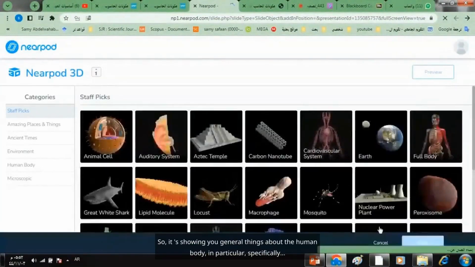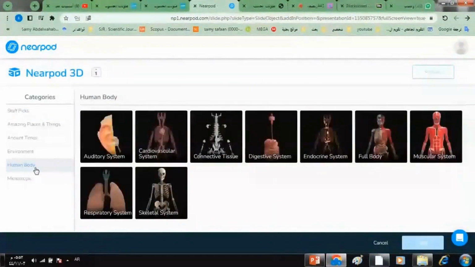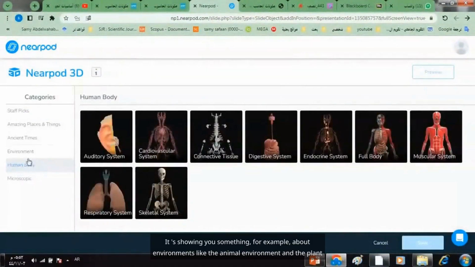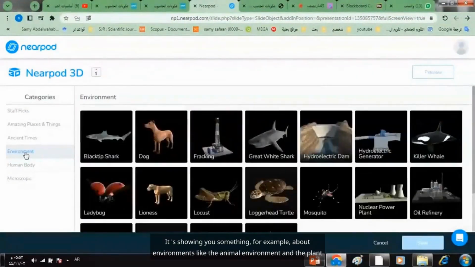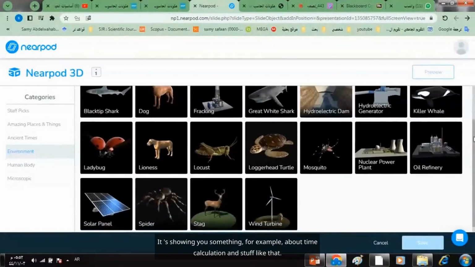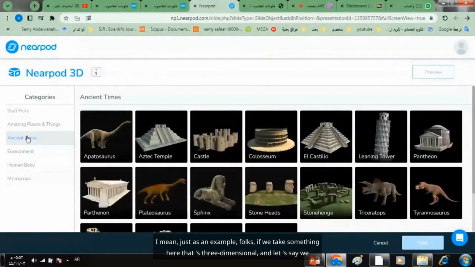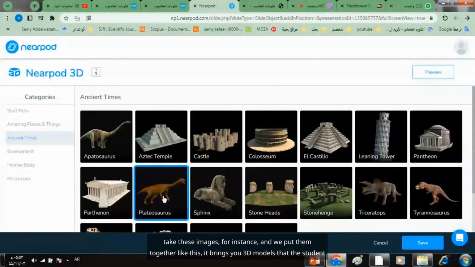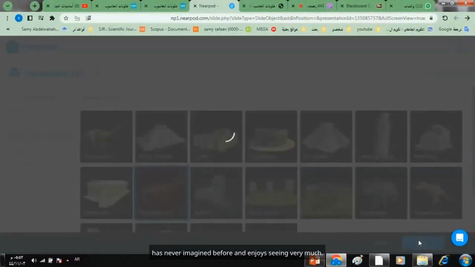So it's showing you general things about the human body in particular, specifically. Okay? It's showing you something, for example, about environments like the animal environment and the plant environment, right? It's showing you something, for example, about time calculation and stuff like that. I mean, just as an example, folks, if we take something here that's 3-dimensional, and let's say we take these images, for instance, and we put them together like this, it brings you 3D models that the student has never imagined before and enjoys seeing very much.